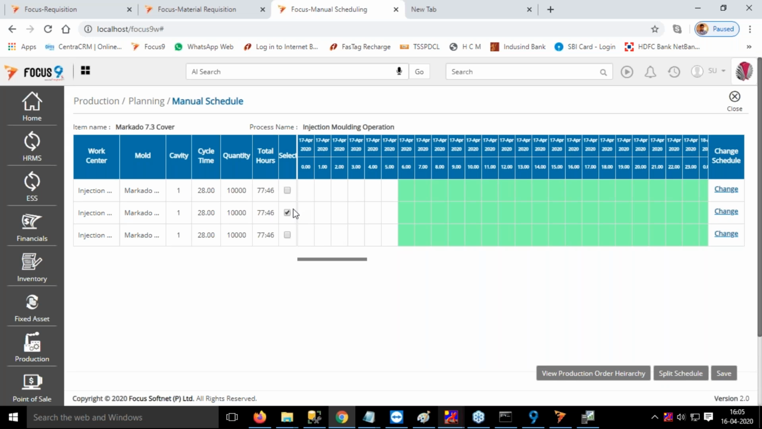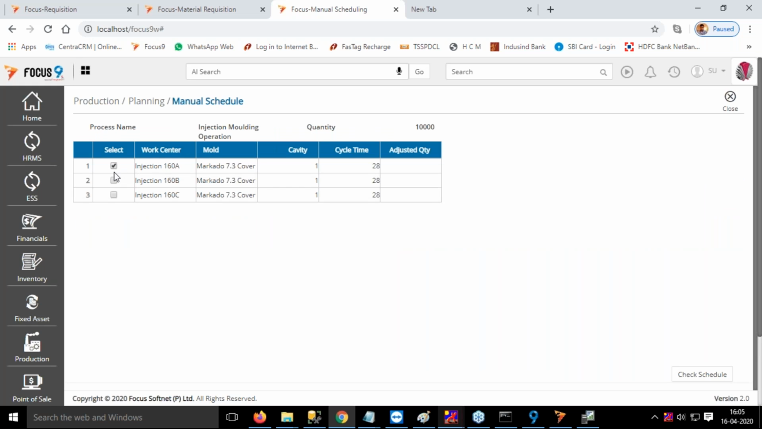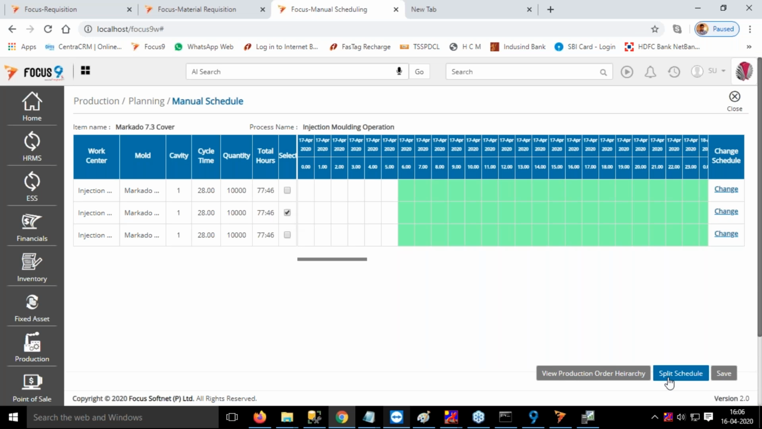You can just select whichever you want. If you don't want to make any change, you can just select which machine you want to schedule and say save. Now you have got one more option: split schedule. You want to schedule something on this and something on this. Automatically it will adjust the quantity, let's say 5,000. In the other machine, the mold should not overlap. The same mold will not overlap at the same time. It works only with different molds, so multiple molds. I'll select one.